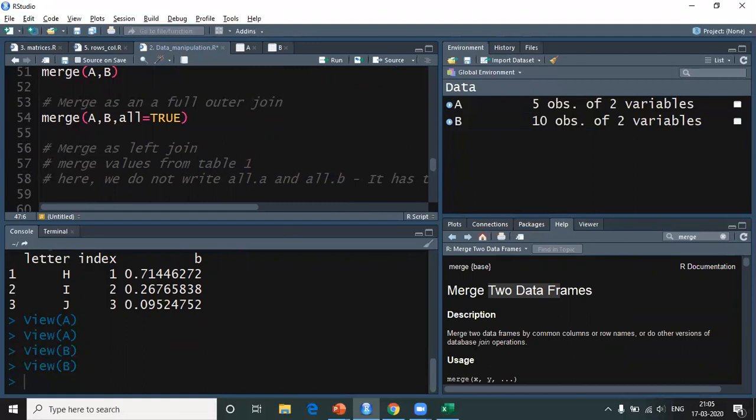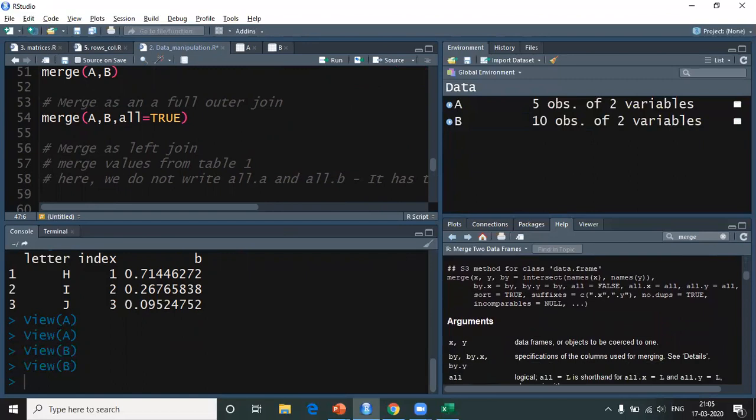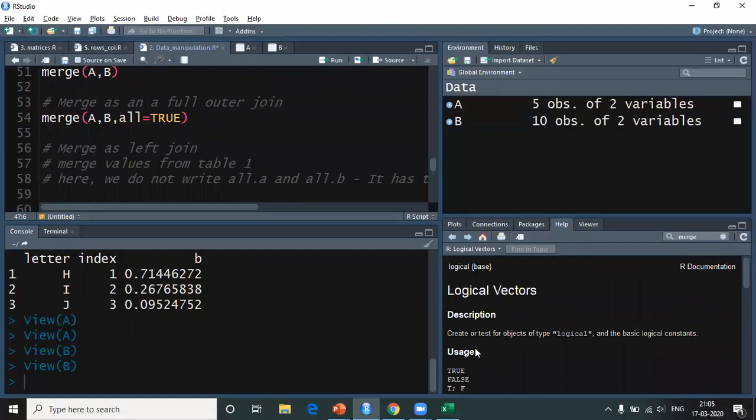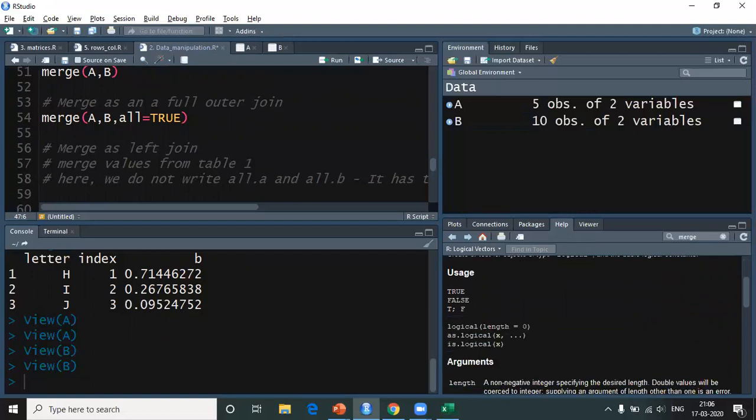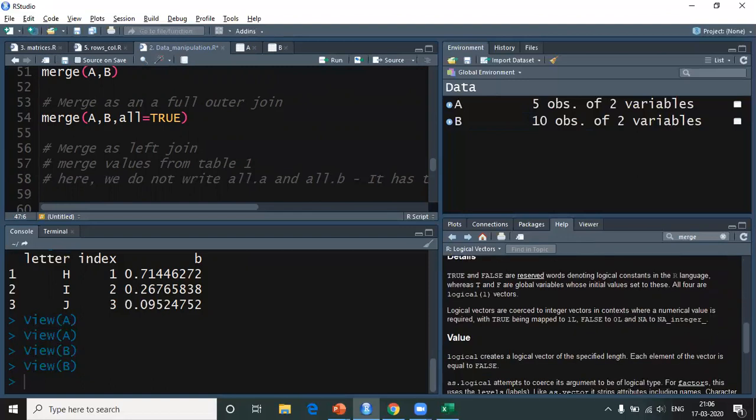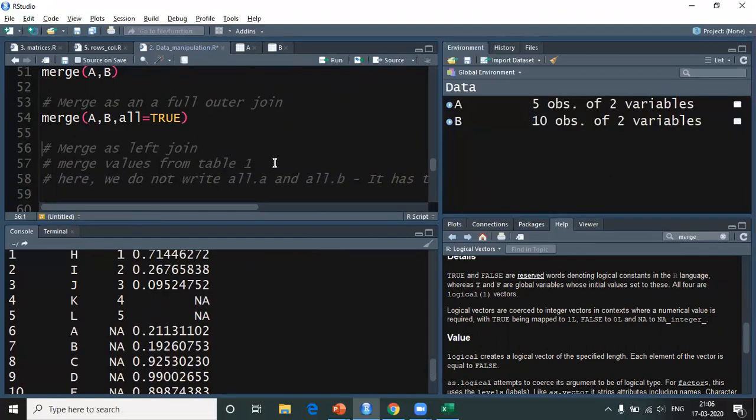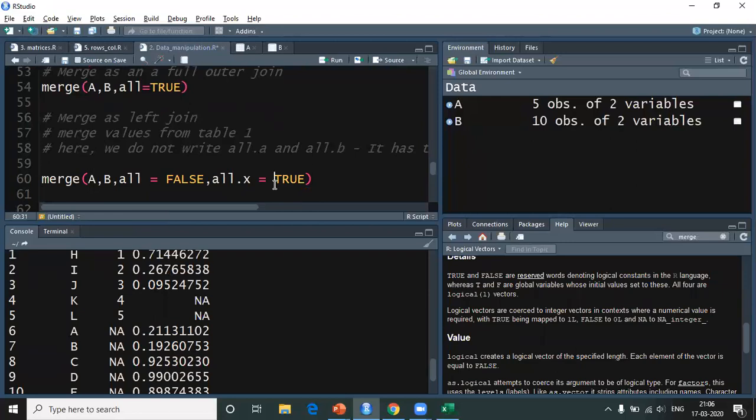Let me just scroll things for you. You can go into arguments and check. So when you give all equal to, all here is a logical, and it is either true or false. And when you give true, it will give you all logical vectors, and it will basically start working as an outer join. So now I do this merge with all equal to true, and you would see that you have all the alphabets available, right from A to Hij and all of them. So this is how they both vary from each other, and this is how they work.